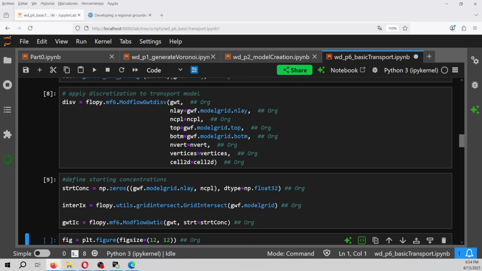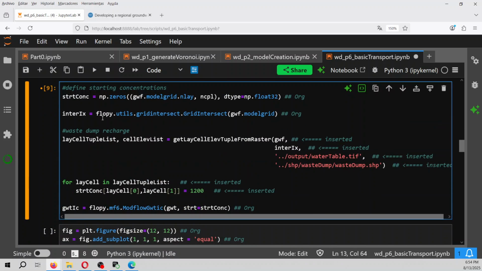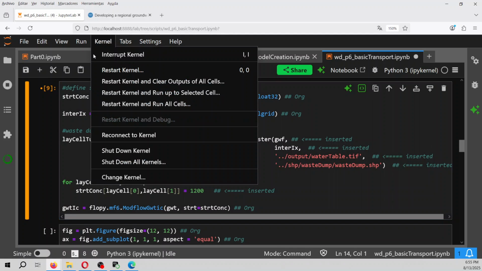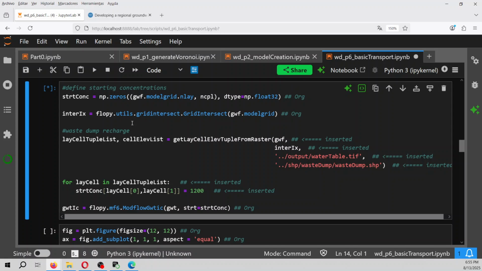Okay, here we are going to, for the cells that are inside the waste dam and intersect with the water table, the initial concentration is 1200. So in my case, because I have already run the cell, I am going to restart the kernel and run to selected cells, because otherwise, when you run the cell twice, it will somehow create an error in flow pipe.